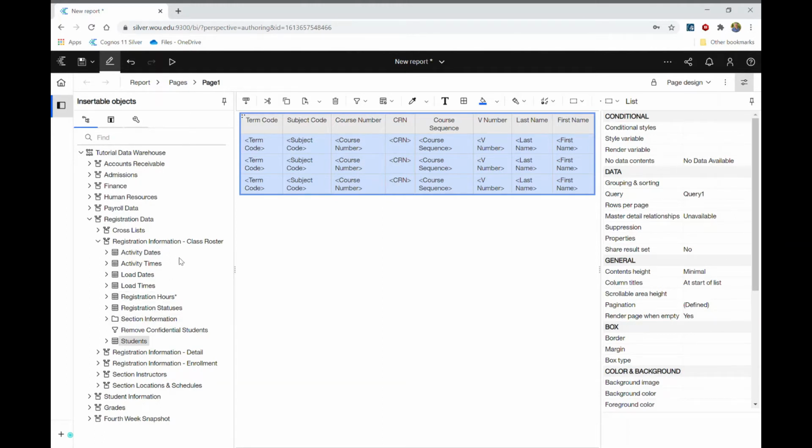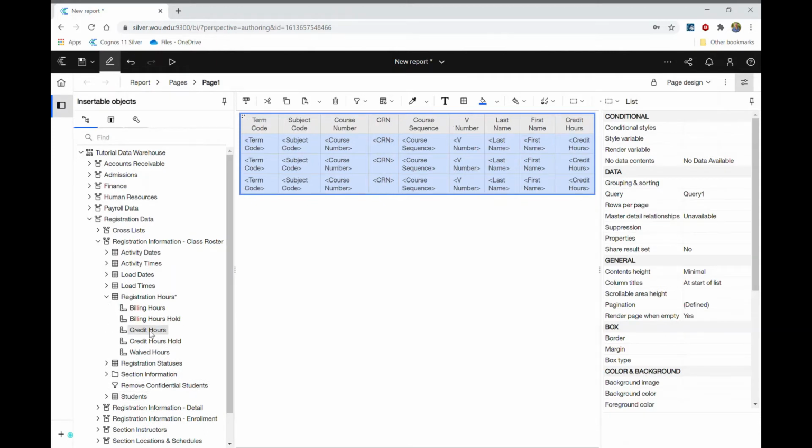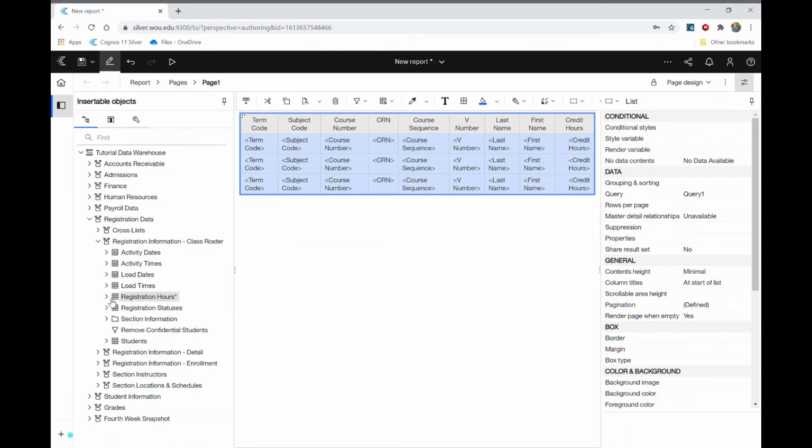You'll notice in this registration information class roster folder, there's this registration hours entry with a little asterisk at the end. The way that the data is organized in the data warehouse, in order to get good data, we need to pull a value from the folder with the asterisk. I'm going to go in and pull credit hours. This ties together the student information with the course information in this area. That's all the information we're going to add to the report itself. Now let's go apply some filters.